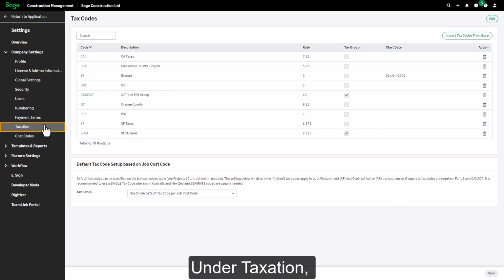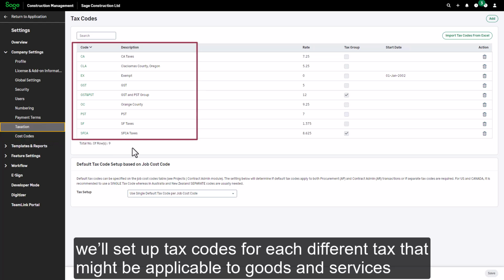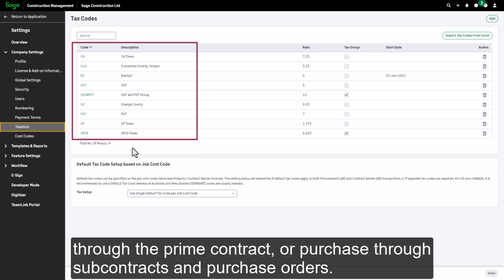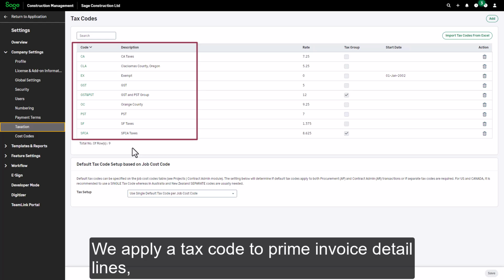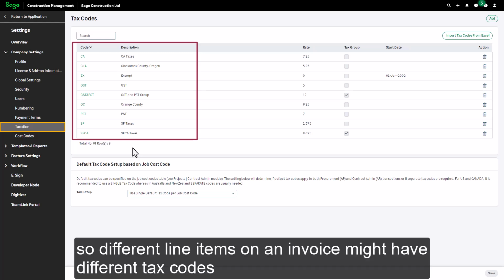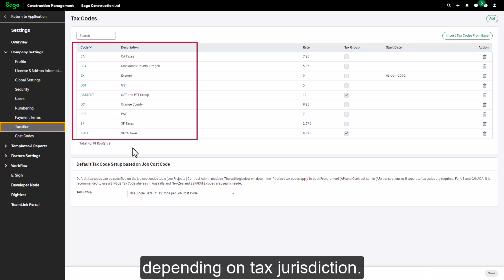Under Taxation, we'll set up tax codes for each different tax that might be applicable to goods and services that we sell, through the Prime contract or purchase through subcontracts and purchase orders. We apply a tax code to Prime invoice detail lines, so different line items on an invoice might have different tax codes depending on tax jurisdiction.